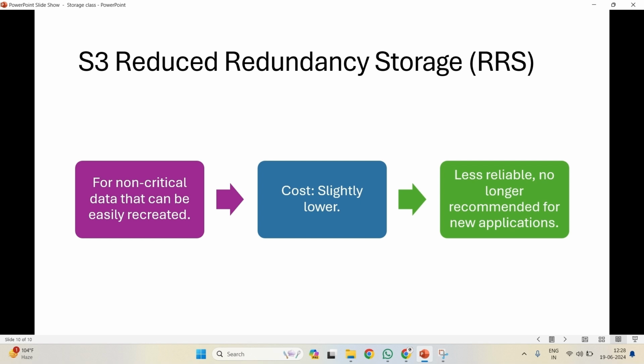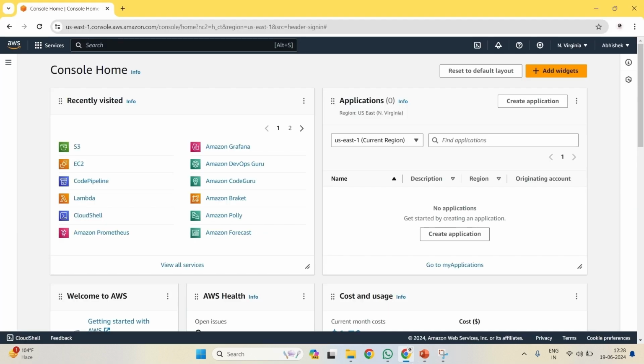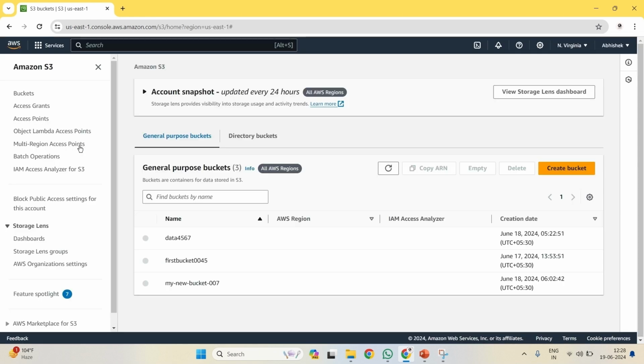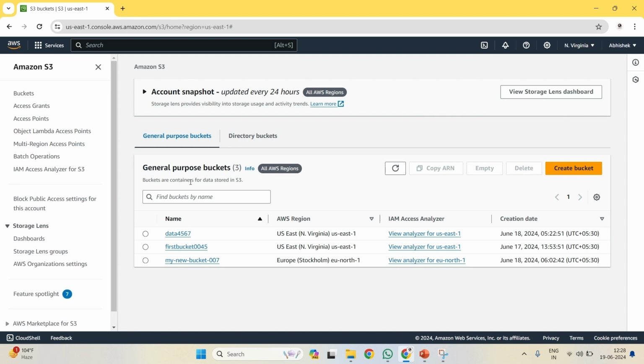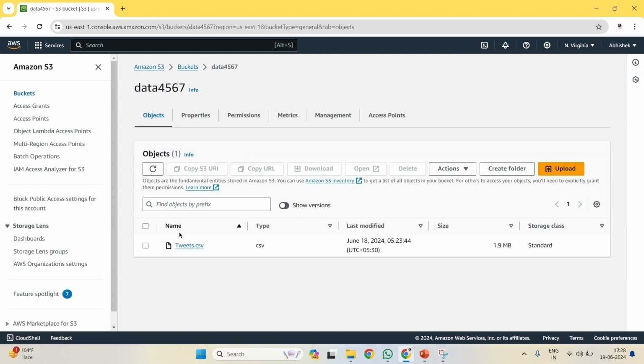Now we have seen that there are various types of storage class. Now we will conduct a demo to see how you can decide your storage class. First of all, I am going to my AWS Management Console. You have to go to S3. In S3, if you want, you can create a bucket, or let us use a bucket which is already created, for example, data 4567. I am going into that. Let us say now I want to change the storage class.